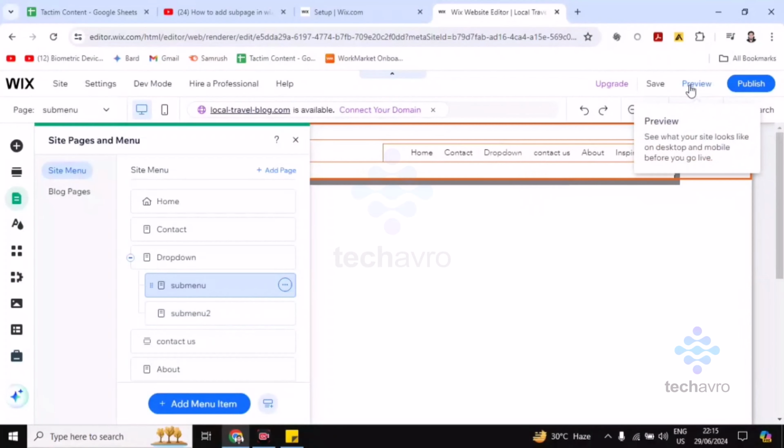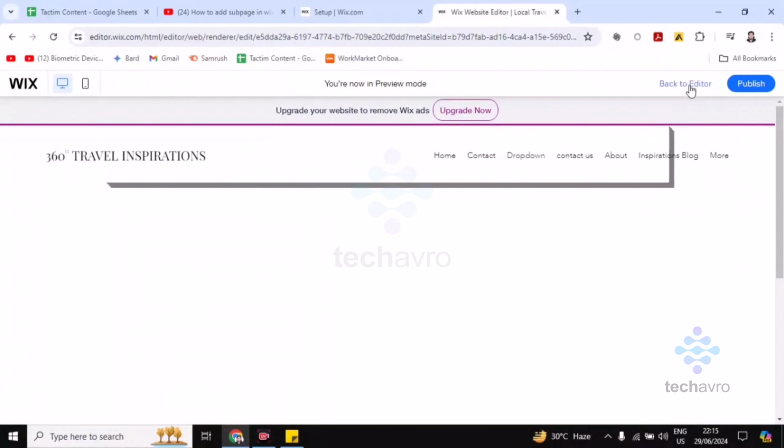If you want to see that, you click on Preview, and now if you click on this dropdown you'll find two submenus, Submenu 1, Submenu 2. Okay guys, so this is how you can do this guys.